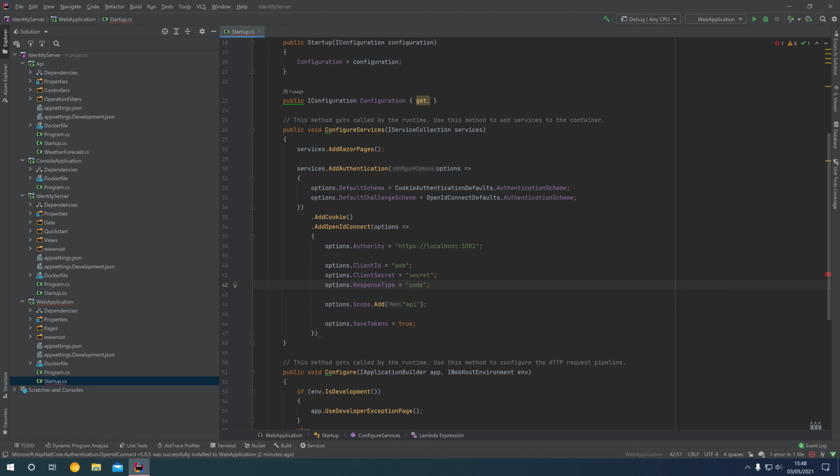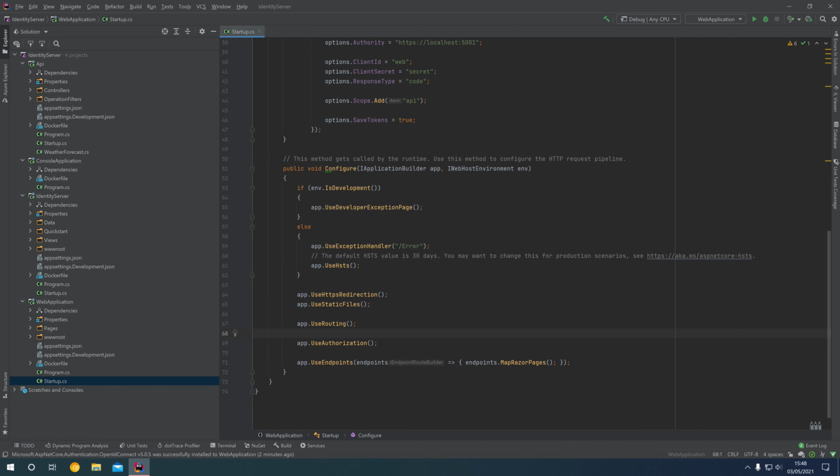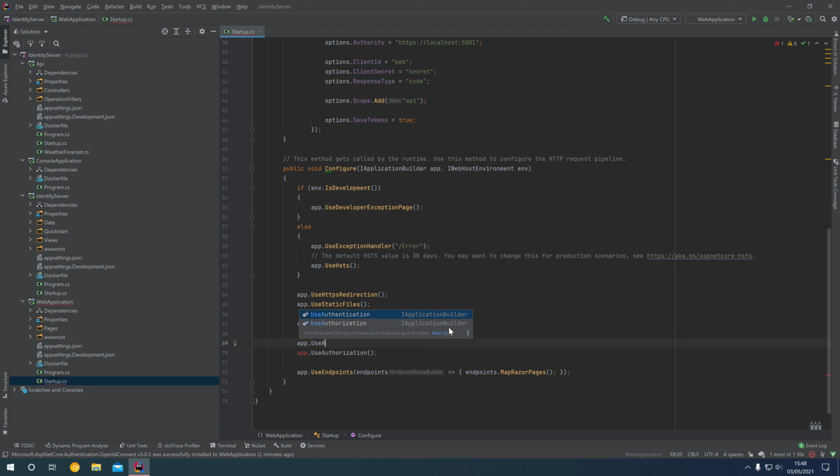We're then going to add an API scope into the list of predetermined scopes. This means that the access token we get back will be able to be used with the API that we created earlier, because you will recall that the API requires the API scope to be present in the access token in order to authenticate and authorize successfully. And then last but not least, we're going to save the tokens after authentication. So, with that defined here in the Startup, we can scroll down to the Configure method, and just above app.UseAuthorization, we can say app.UseAuthentication, like so.